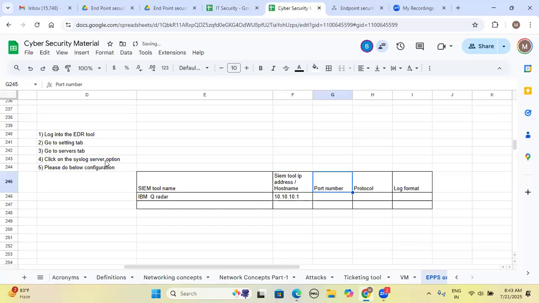So what is the method we are using here now? Syslog server method. What is the syslog server port number? It's 514. This is an important question: what is the syslog port number? It's 514. As for the protocol, it supports both TCP connections and UDP connections.